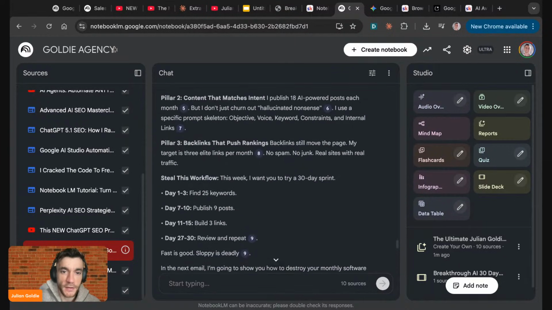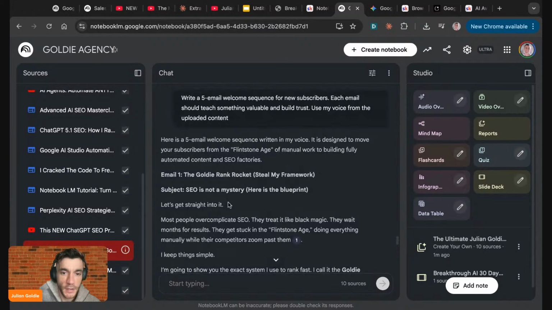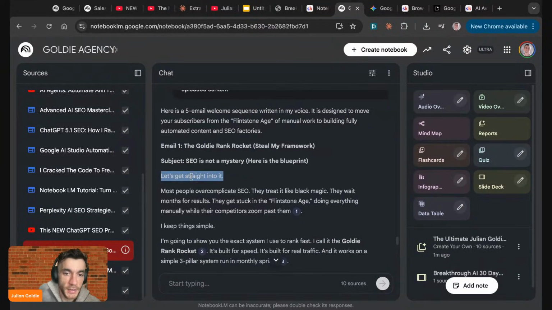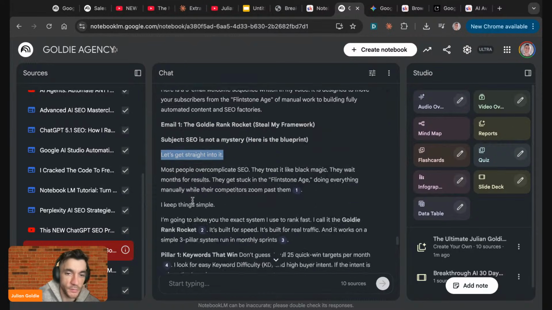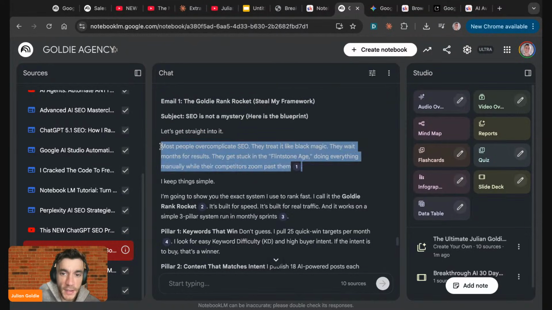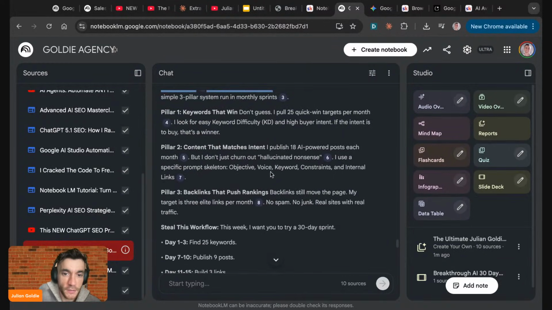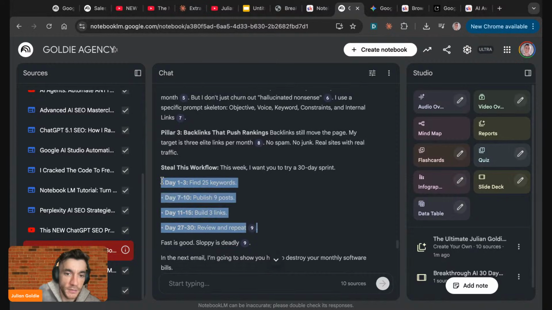And now you can see it's created the email sequence. And it's like, okay, the subject line: SEO is not a mystery. Here's a blueprint. Let's get into it, which is one of my favorite catchphrases. Most people overcomplicate SEO. They treat it like blah, blah, blah. They wait for months for results. They get stuck in the Flintstone age, etc. I'm going to show you the exact system I used to rank fast. Here's what we do. Here's a pillar. Here's what to do day 1 to 30.